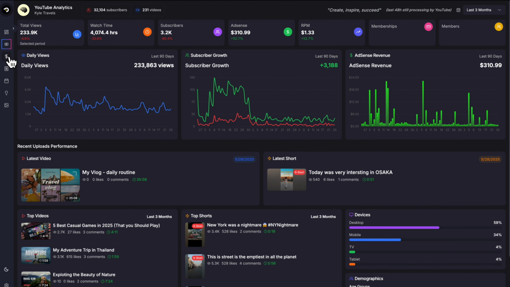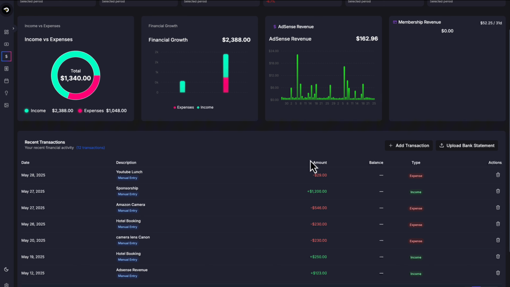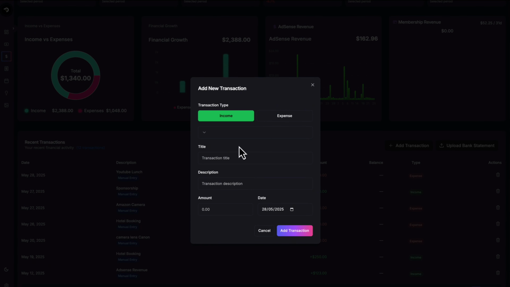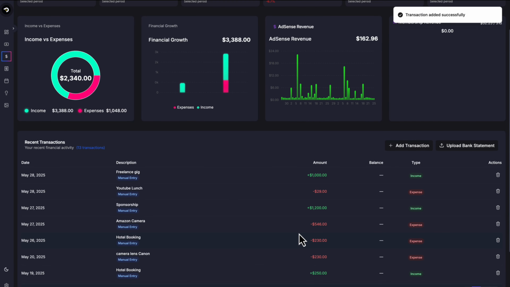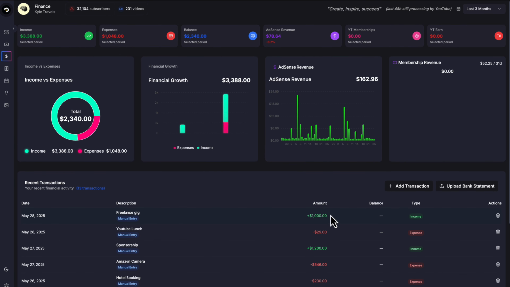Next up is the Finances tab. This is where things get serious. We bring together your YouTube income, your external revenue sources, and any manual entries you want to track, like freelance gigs, product sales, sponsorships, or affiliate payouts. Everything is sorted and totaled, so you know exactly how much you're making, not just from YouTube, but from your whole creator business. If you're tired of digging through Stripe and PayPal exports, this makes your life a whole lot easier.